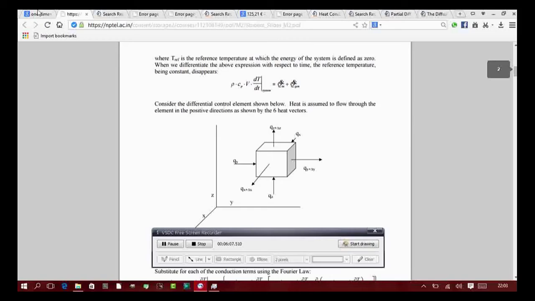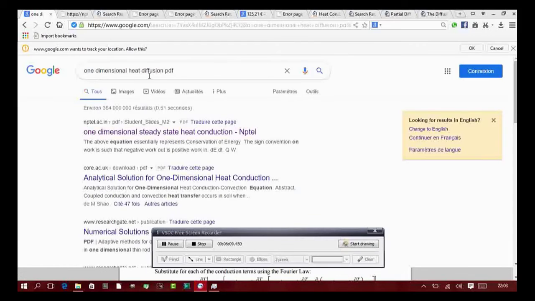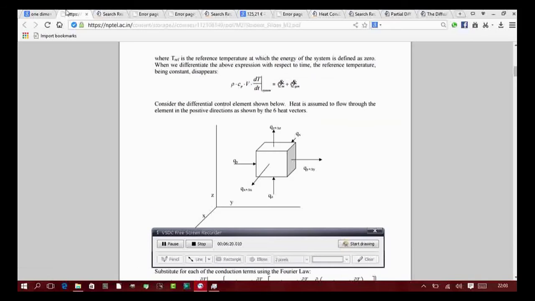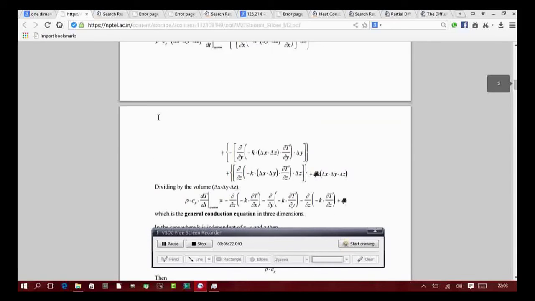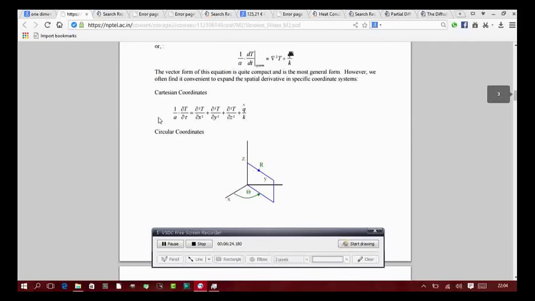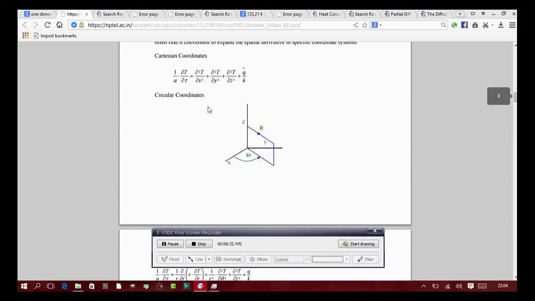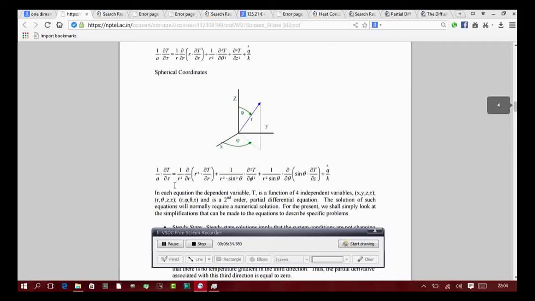Anyway, this is the document we're going to work with, so I really want all of you right now to go on Google, type one-dimensional heat diffusion and add the keyword PDF, run the search, and go straight to this link. Okay, download this document, and we're going to work with this equation right here. Of course, we have this in Cartesian coordinates, and this is circular coordinates, and this one is in spherical coordinates.